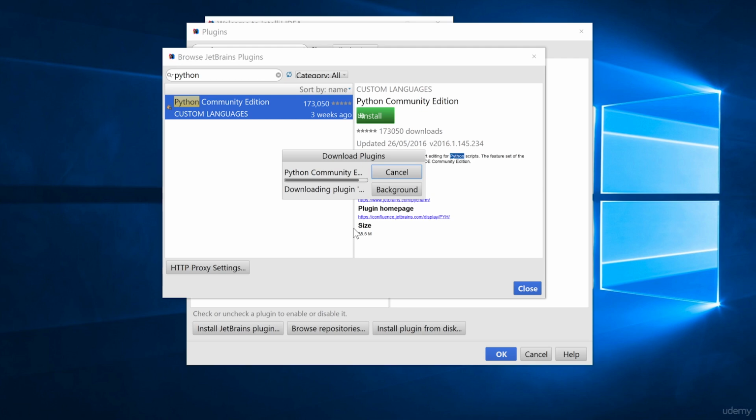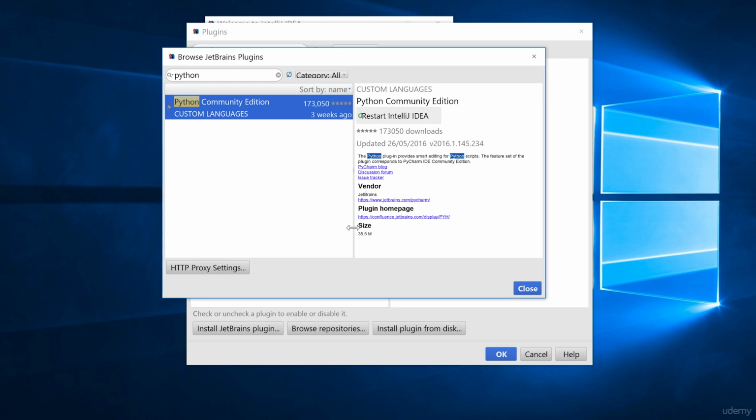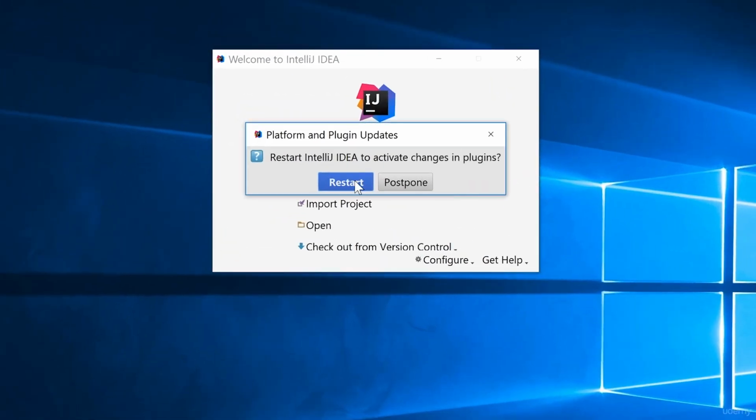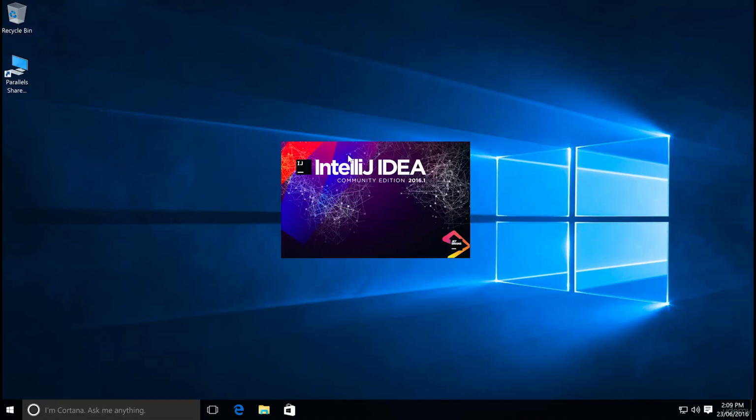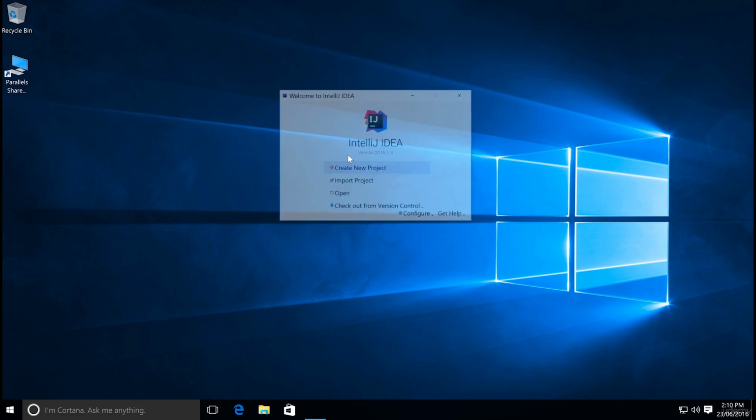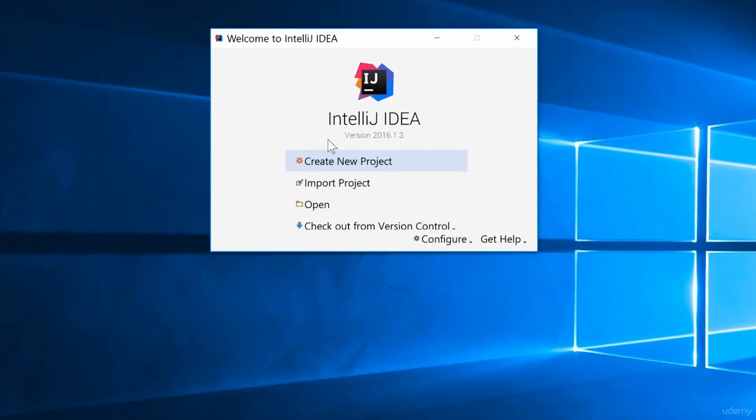As you can see, that's just about finished downloading. Then what it will ask us to do is restart IntelliJ IDEA for the changes to take effect and for the plugin to be installed. You can see this option is here now to restart IntelliJ IDEA. Click on that. Restart. IntelliJ IDEA restarts. And we've now installed the Python plugin.